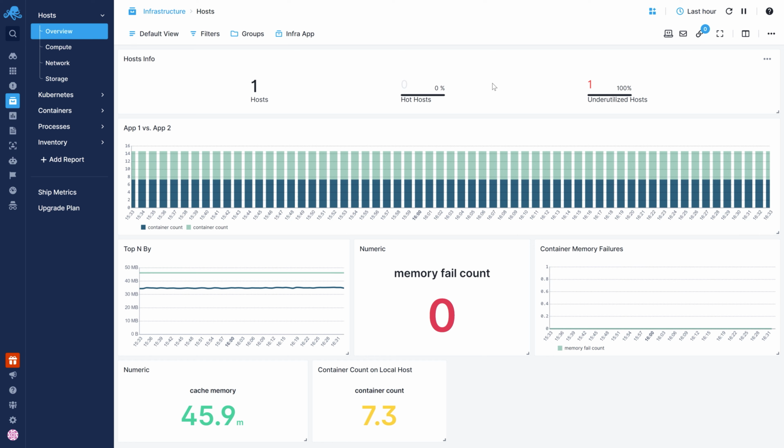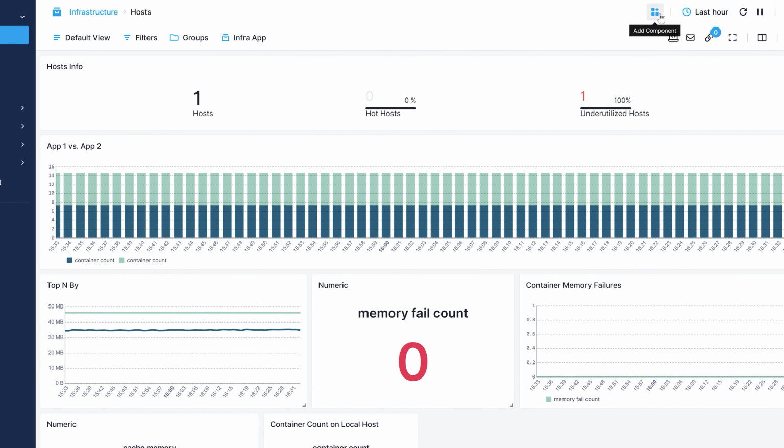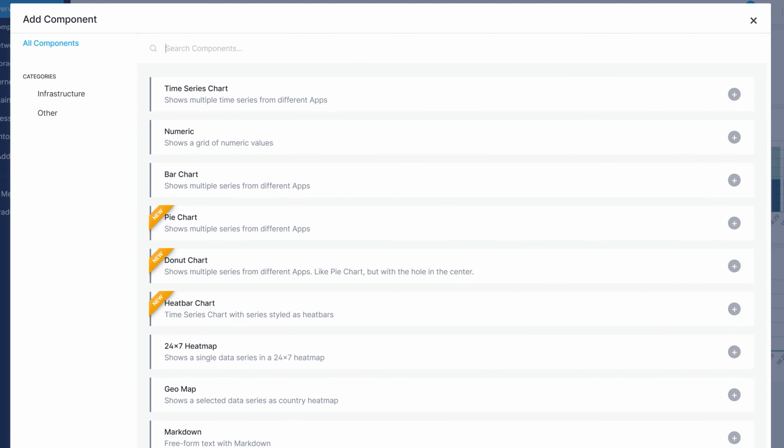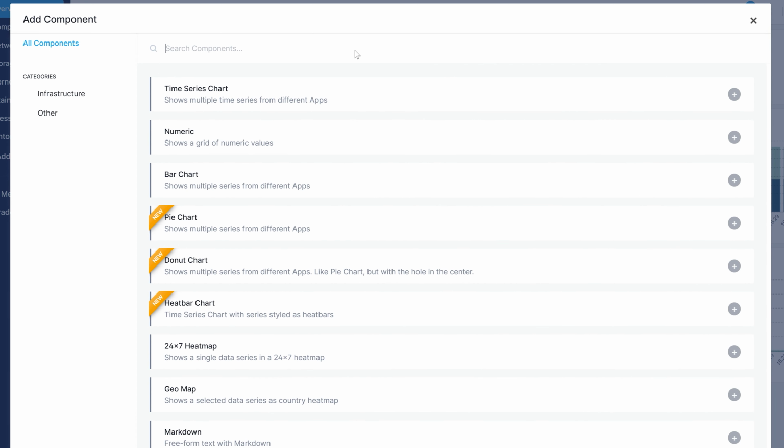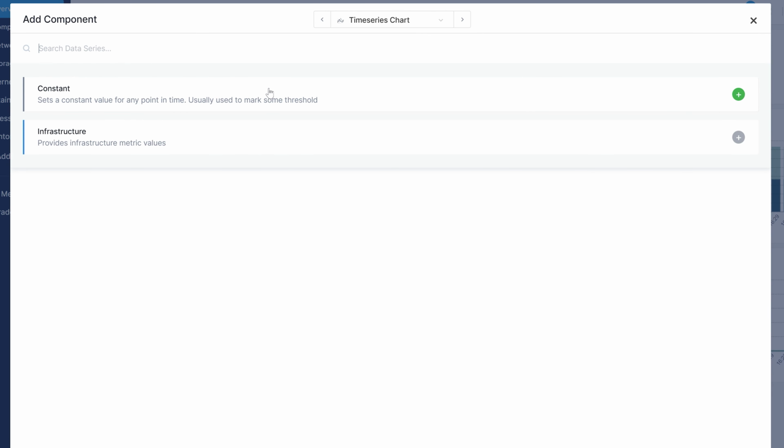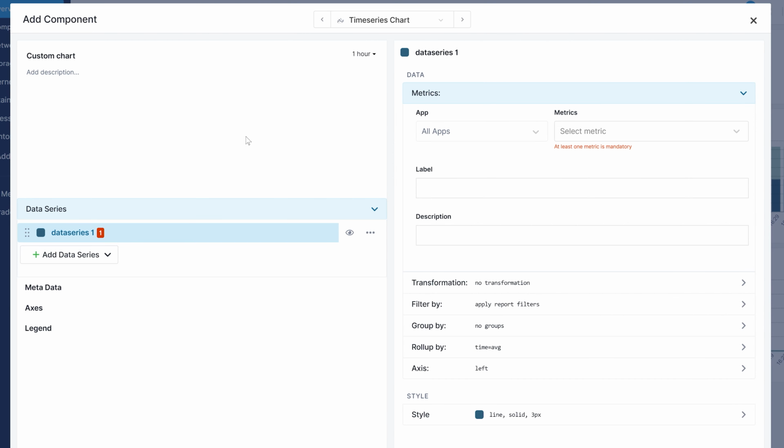Well, that's pretty easy. While within a report, simply look in the upper right-hand corner of the dashboard and click Add Component. From here, you can select which type of component you would like to add. There are many different types to choose from, so feel free to use the search bar or the category filter on the left-hand side to find what you're looking for. Once you find the sort of visualization you want, simply click on it and that will open the chart builder.